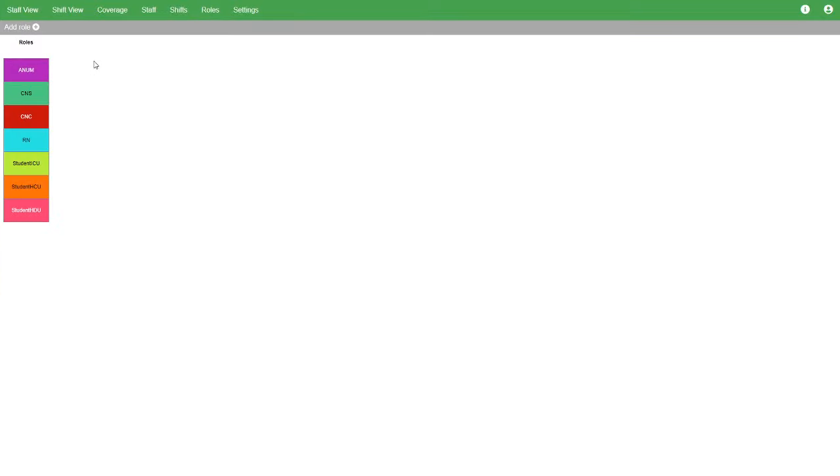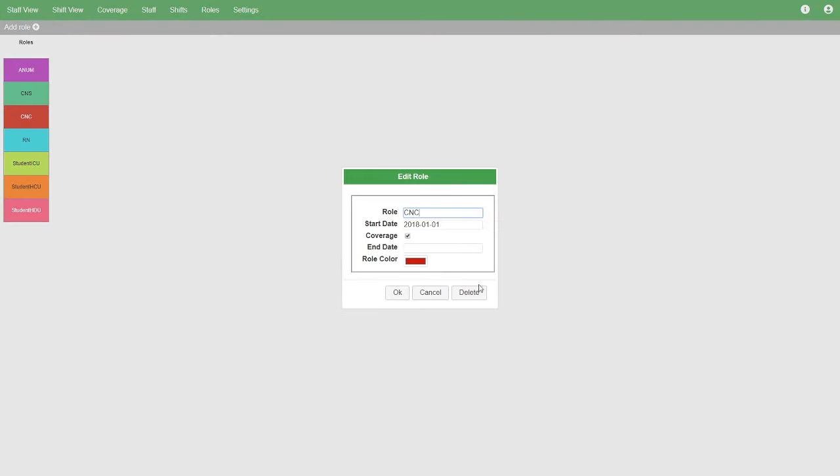Roles are similarly defined with the ability to add a new role as well as modify existing roles. Roles do not contain as much information as shifts, as they do not have start times. However, you can provide information whether or not you wish to count it in the coverage, a role color, as well as provide a date from which this role is no longer applicable. This section, however, can be left blank.